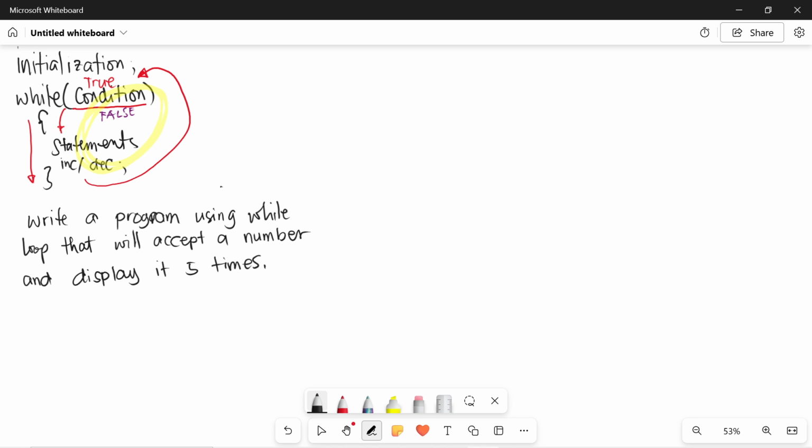So here's a simple problem that makes us use the while statement. The problem states that we are going to make a program that will accept a number. Take note that it will accept any number, and with that value entered by the user, we are going to display it five times. So how will the program look like?